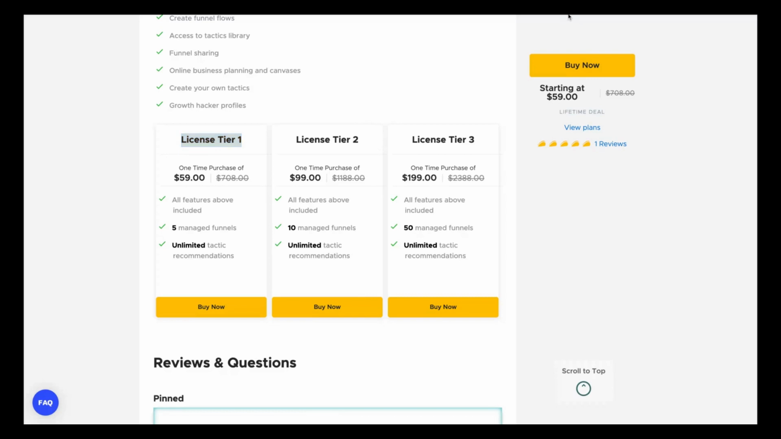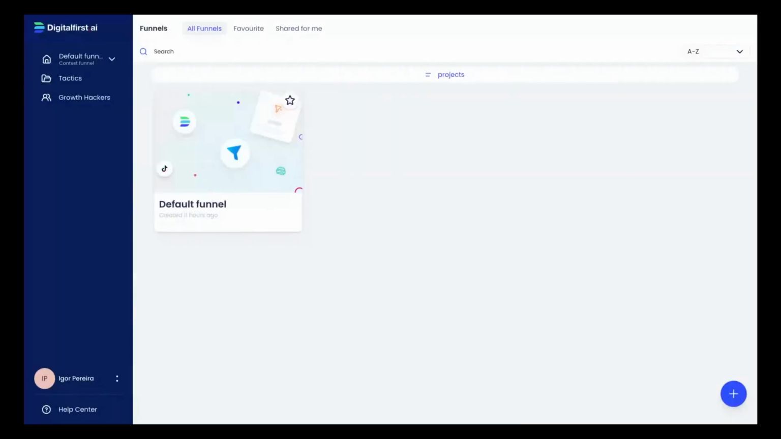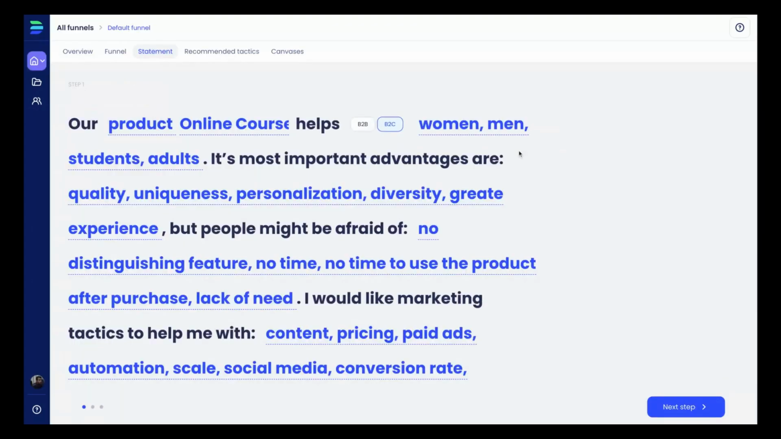So let's see how Digital First AI works. The first thing you're going to do when you log in to get to know Digital First AI is to create a statement. By creating that statement, the tool will be able to understand what the best funnels and strategies are for you. I'm going to show you. So here is the first thing that you're going to see when we start the onboarding process. You need to complete that statement.